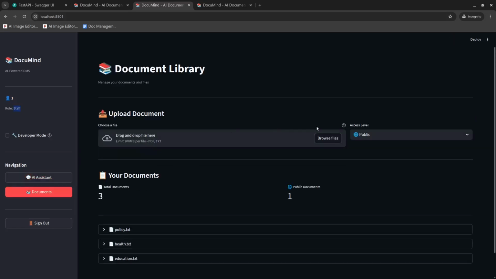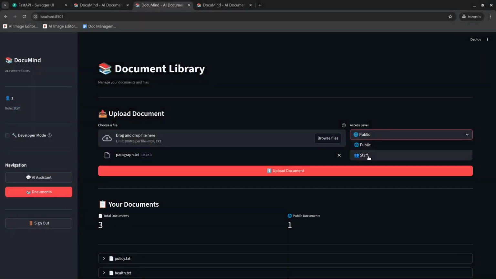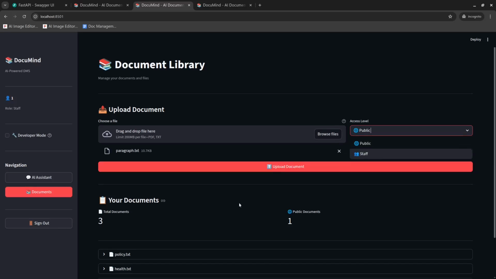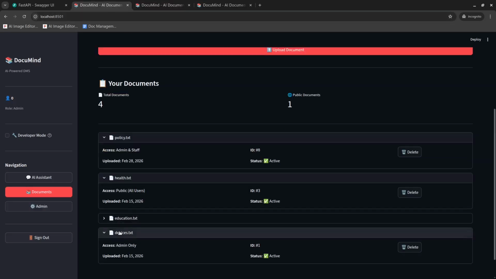Staff also can upload any document, but staff can upload only a staff only document and public document. Whenever staff uploads any staff document, this document is visible to admin as well as staff. And there are 3 documents. This device.txt is not visible in the staff dashboard because this is an admin only document.